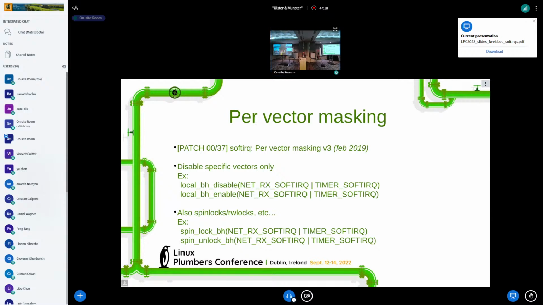So I introduced a few functions to be able to disable only specific vectors instead of disabling all of them at the same time. So that, for example, if a given code chunk disables the networking receive SoftIRQ, the timer SoftIRQ can interrupt that region and execute on top of it. This also works for spin_lock_bh and related SoftIRQ disablement functions.